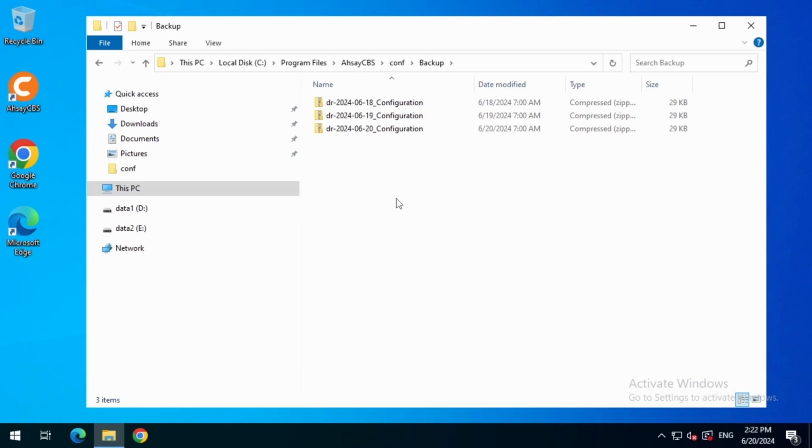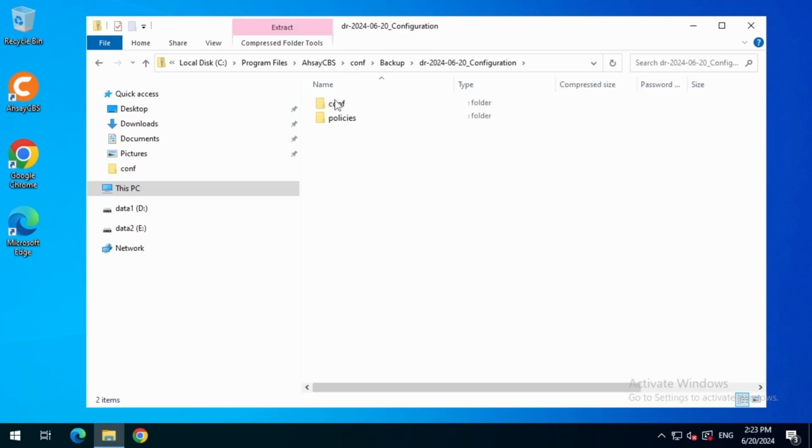These files are stored locally and it keeps a maximum of 24 copies: 7 daily copies, 5 copies of Monday of each week, and 12 copies of first Monday of each month. If the auto-save feature is enabled on AhsayCBS, then the file will be automatically uploaded to the Ahsay license server. Each of the zip files contains the following folders: conf and policies.